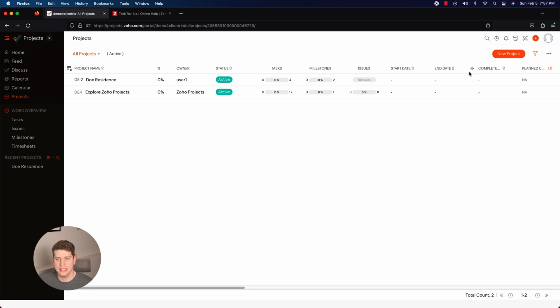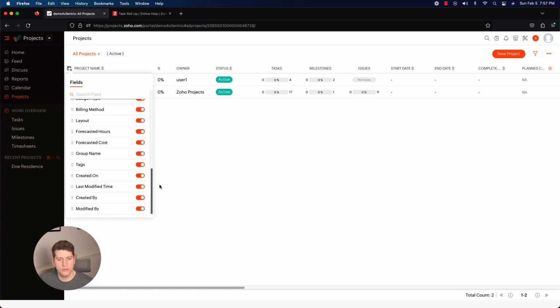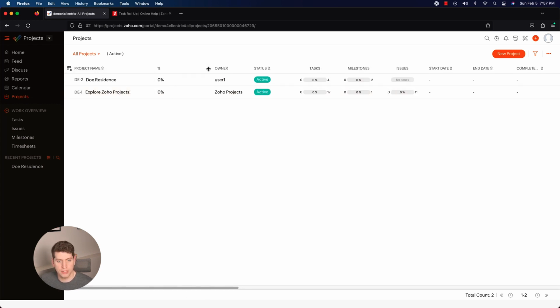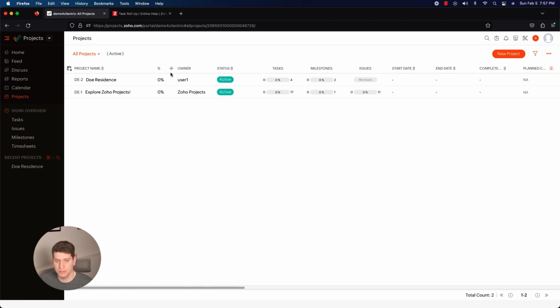So these items up here on the top can be edited: the project name, percent completed, owner, status, tasks, milestones, issues, start date, end date, completion time, planned completion time, all that good stuff there. You do have the ability to actually filter this through. If you click this button here, you can choose which items you want to see and which ones you don't want to see. You can also play around with this and scale this to be bigger, smaller, whatever it is, depending on how you want to view it, so you have a lot of customizability there.